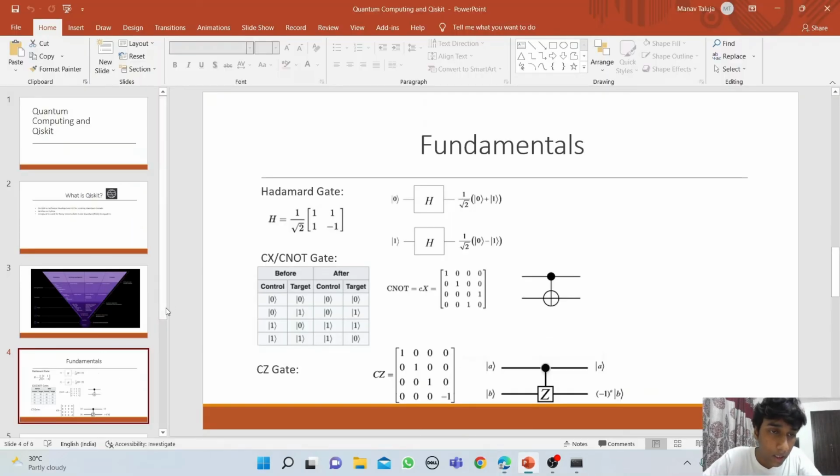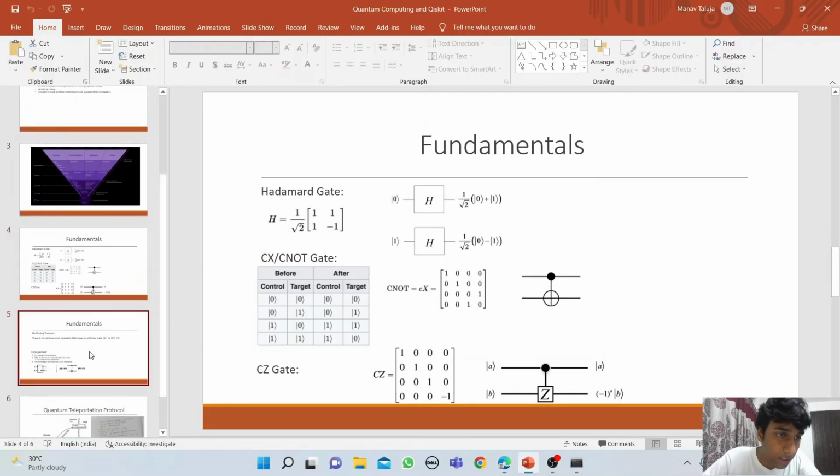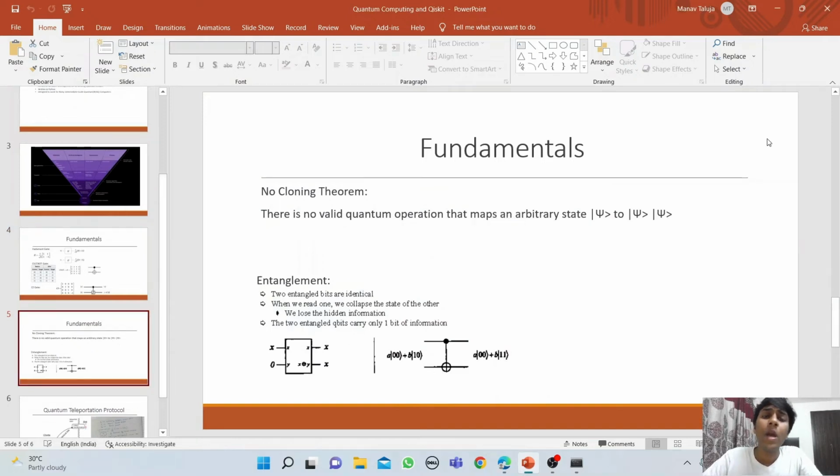So we're going to see that. We're going to see the mathematical representation of the no cloning theorem. The no cloning theorem basically just states that we cannot create multiple copies of an arbitrary state. And the reason is, if we can't exactly create a copy of a qubit, how exactly would we teleport it, right? And if we do not even know the position of a qubit at a particular time, then how do we communicate it?